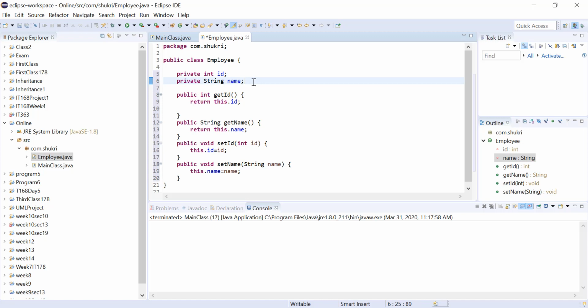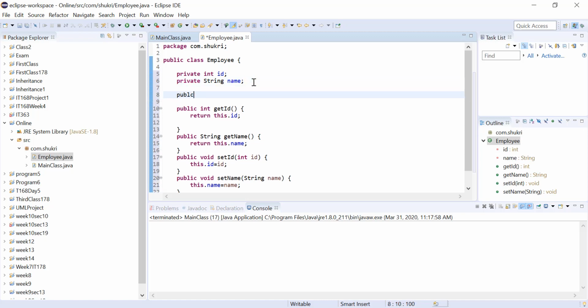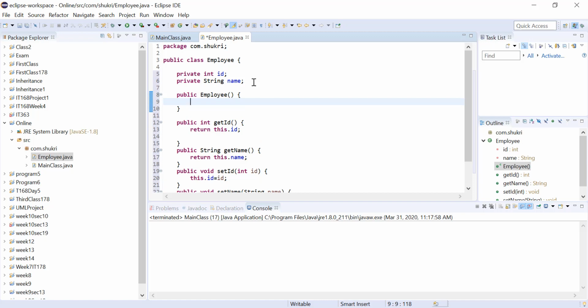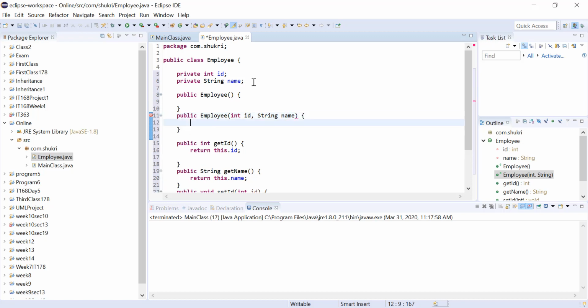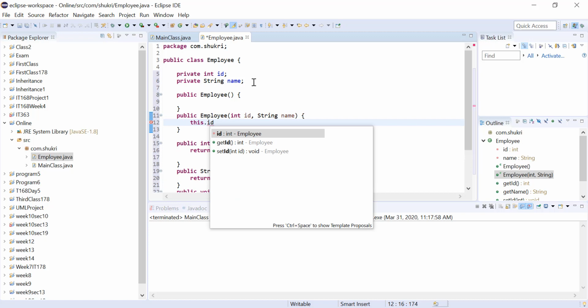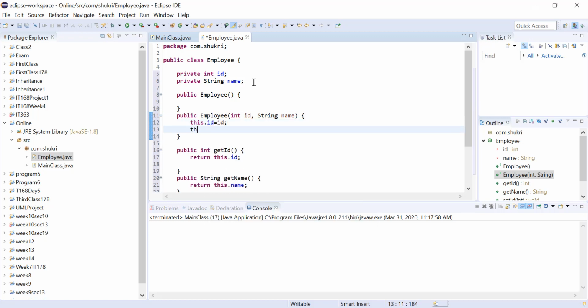Let's also create a constructor here. So the constructor will have the same name as the class, so public employee. And this is my default constructor that does not take any parameters, and let's leave it empty for here. And let's create another constructor that takes both these variables, so public employee, and it will take an integer that represents the ID and a string that represents the name. We'll set these values, so this .id equals ID, and then this .name equals the name that we pass when we create that object.